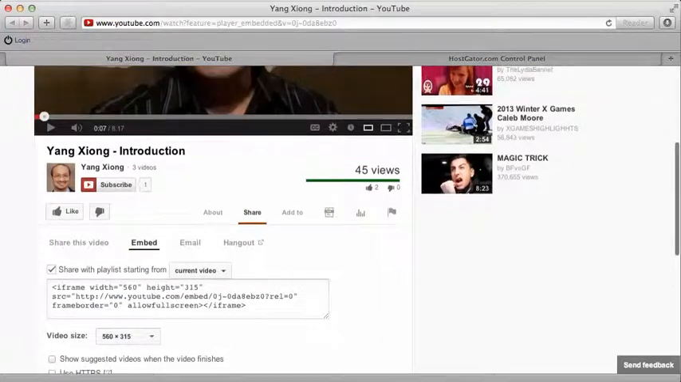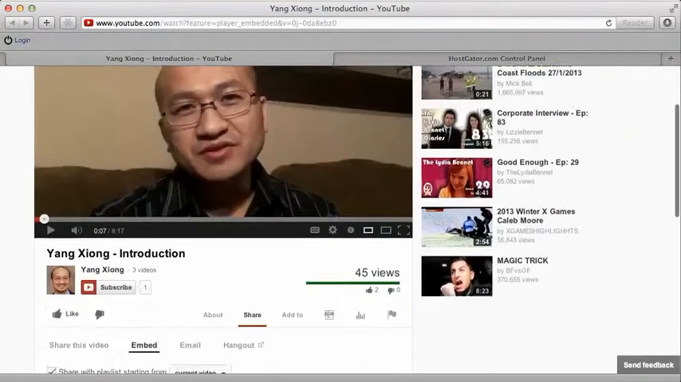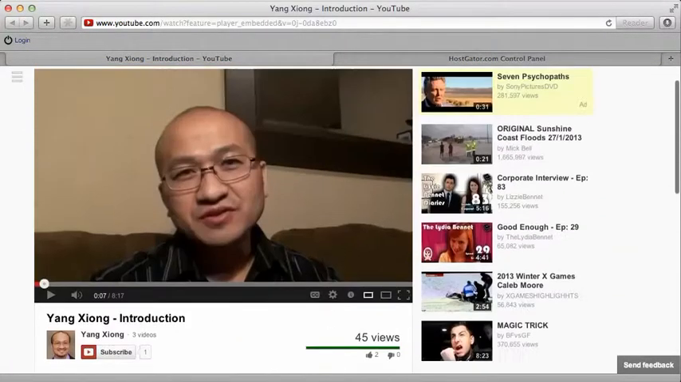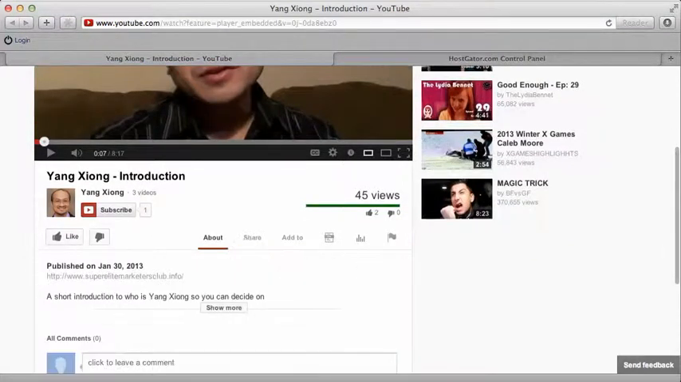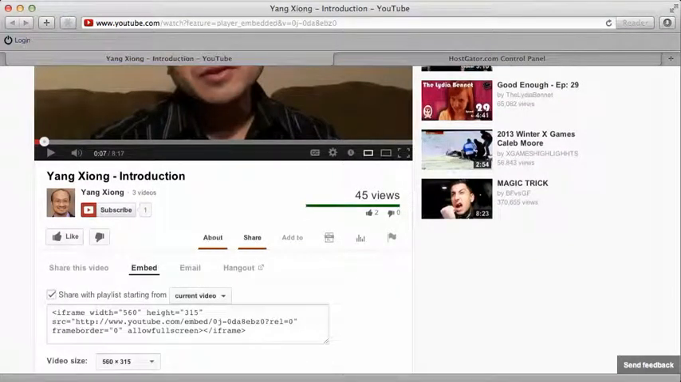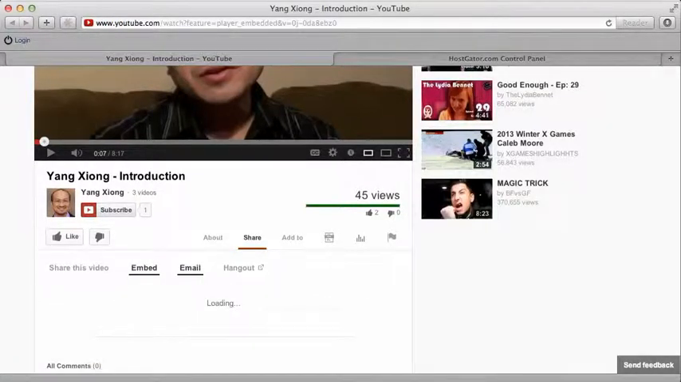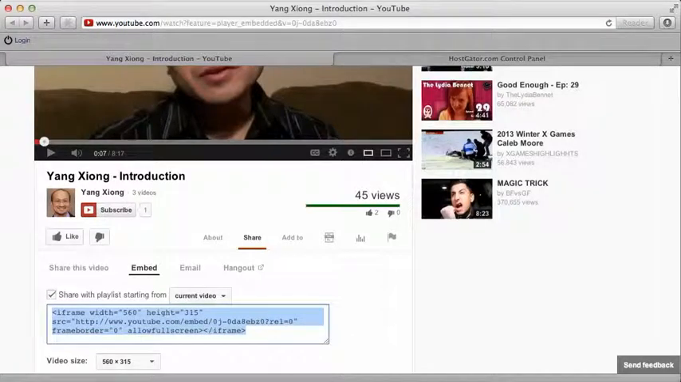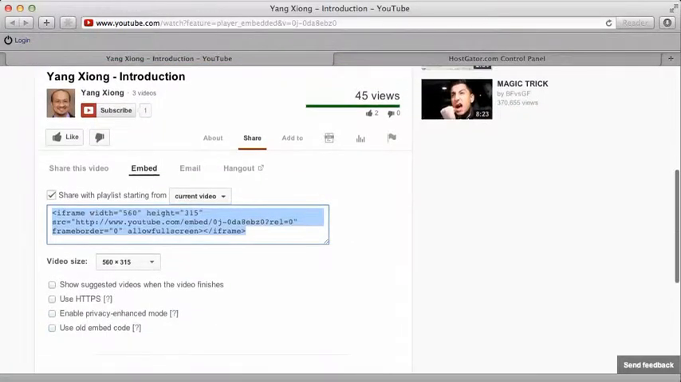So in order to do that, once you're at the video page, if you go down here, there's a couple buttons: about, share, and add to. What you want to do is click on the share button. Okay, and then where it says embed, you want to click on embed, and then just go ahead and highlight and copy this whole thing, this HTML code.